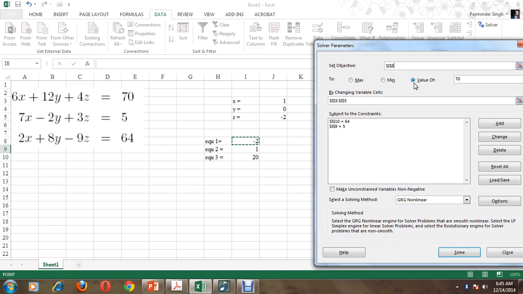I have defined that sum of all these values of x, y and z when we put in equation 1, should be 70. It should be 70. And changing the variables, okay, we will change the variables for x, y and z. X, y and z are to be modified or to be calculated in such a way that equation 1 should come out to be the value of 70. Now what about the other two, equation 2 and equation 3?